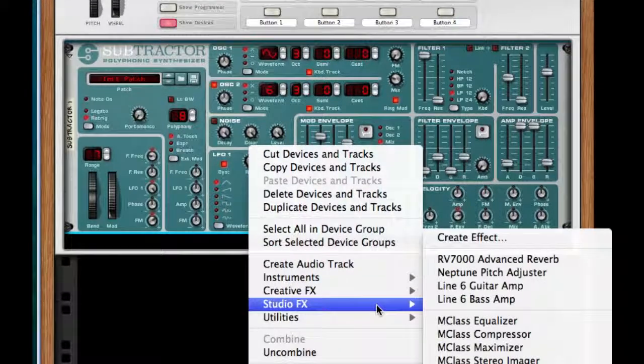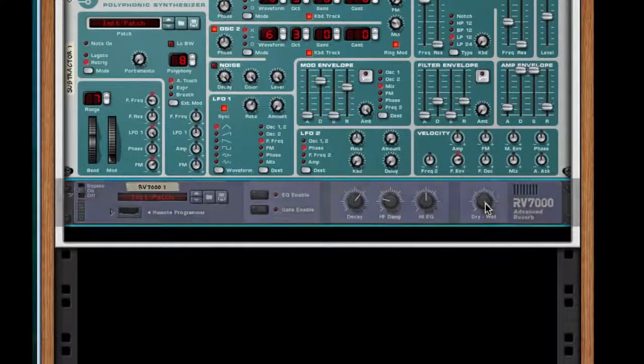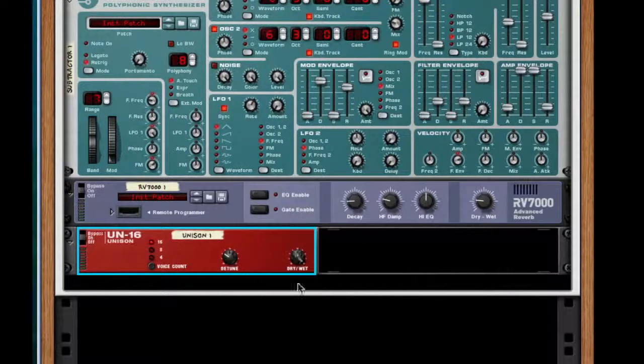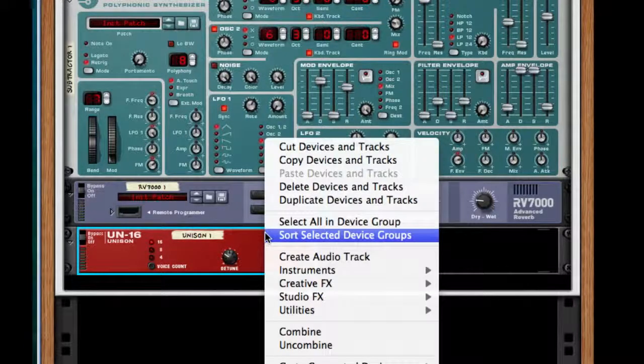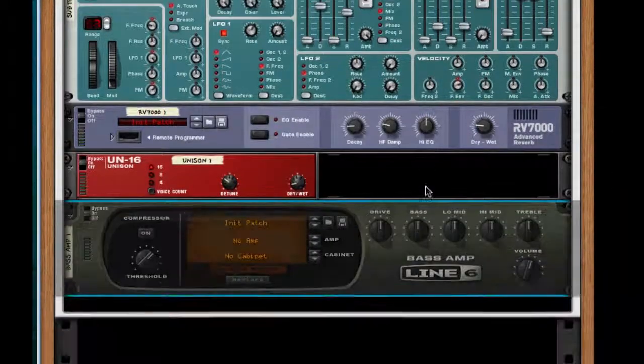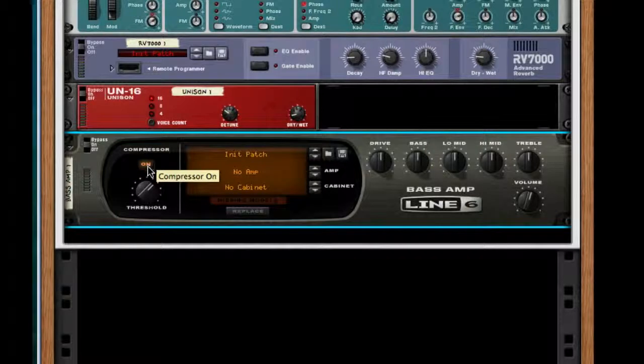So after this, we're going to go to our studio effects and create an RV7000. I'm going to take the dry wet and the decay close to around 21 to about 25. After this, we're going to go to our studio effects and create a unison. I'm going to take my dry wet all the way back to about 18, and that should do it. After this, we go to our studio effects and create a Line 6 bass amp. Turn on the compressor and leave the threshold where it is.